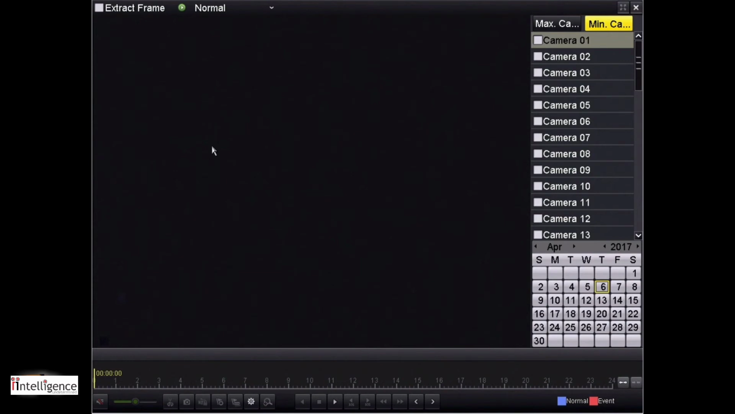Now, it might look a bit daunting, but we're going to go through each section, and then once I go through it, I think you're going to find it's quite easy to use.